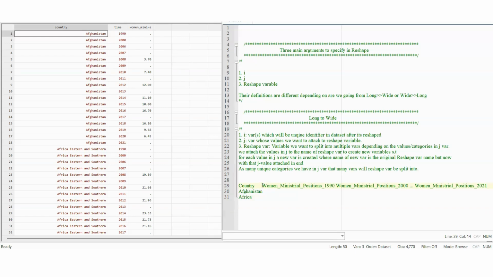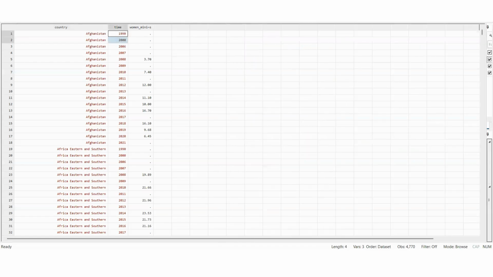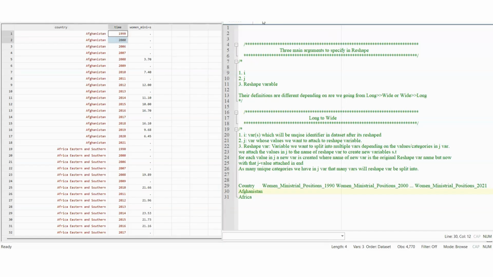Where the name of each new variable, we can see, is the name of the original variable plus the J value attached to it, right? So we're just attaching these values to the name of the reshape variable to create new variables, right? So that now we have a variable for women ministerial position 1990, then 2000, and then 2006, and so on. This is how we go from long to wide, and we'll look at the code in the next part.